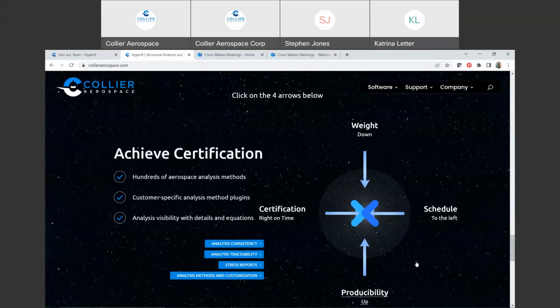And then last but not least, we help you to get to certification right on time. So from the start, you're actually able to analyze and design with those typical aerospace analysis methods that you would need to certify your vehicle. And every step of the way, we give you that visibility in order to verify what you're doing. And then we'll also allow you to print all of that data in stress reports that you can use to supplement your certification reports. And putting all of those 4 arrows together, we get the X in HyperX.